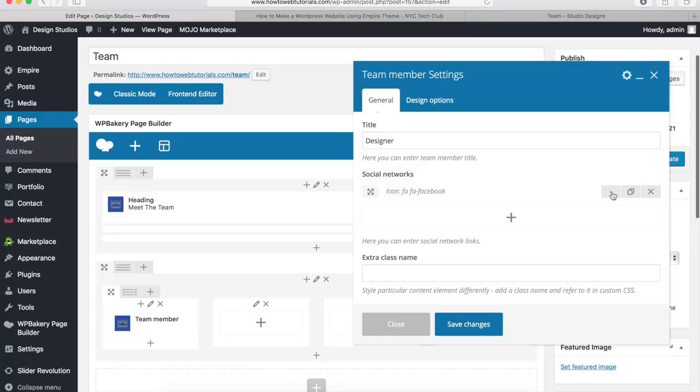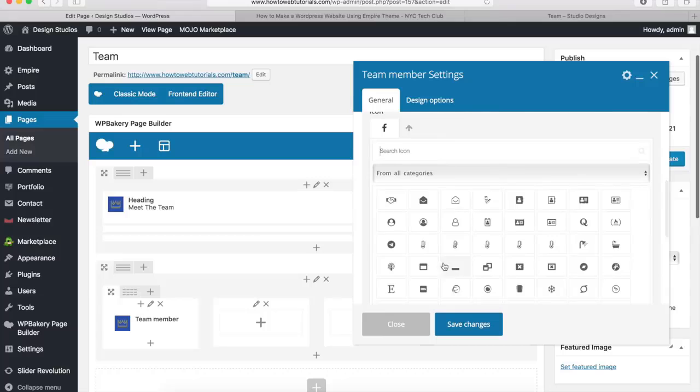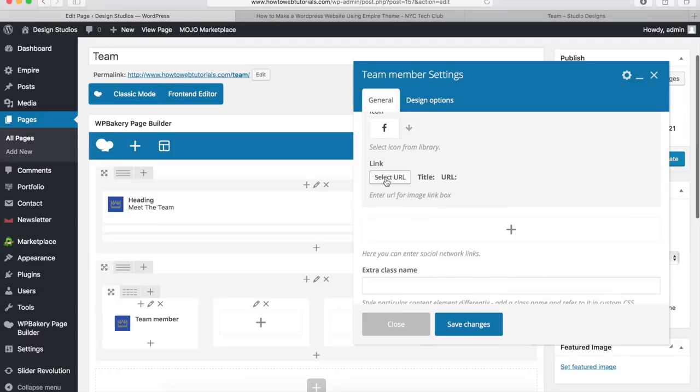But if you want to go in here and edit this, click on the arrow, and it's going to expand this section. And then you can click on the down arrow right here, and you can change the button to whatever you want. And you can also search for different social networks right here with the keyword search. So we're going to leave the first one as Facebook, but what I want to do down here is add the URL for my Facebook page.